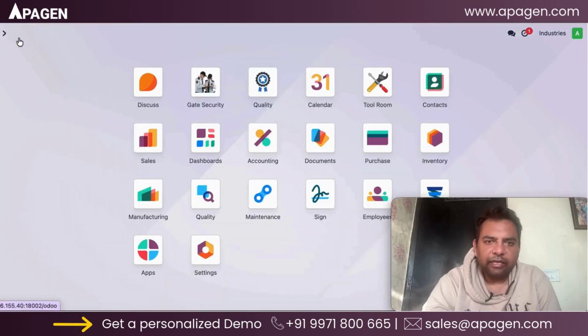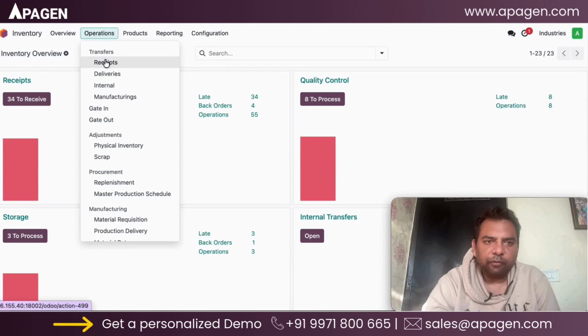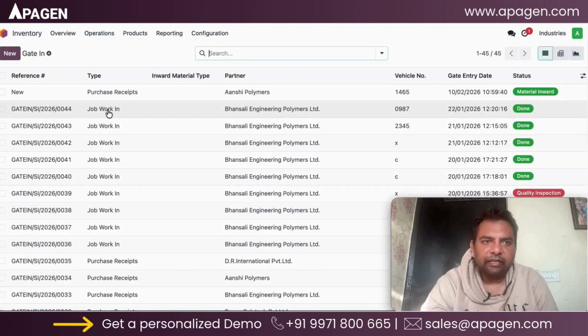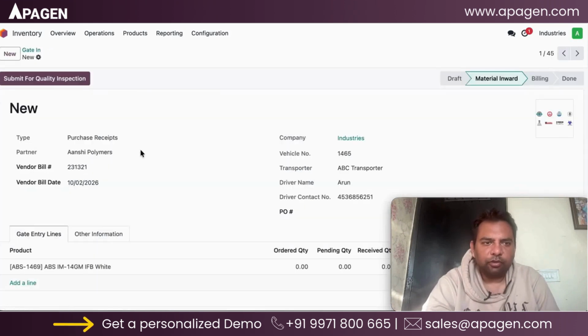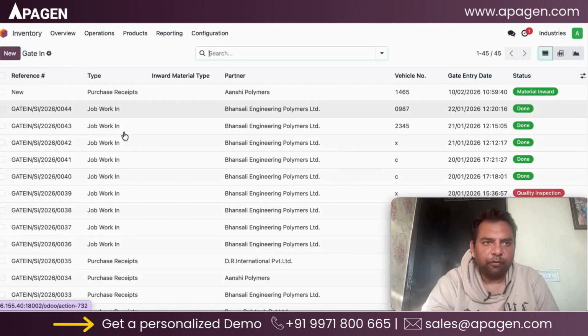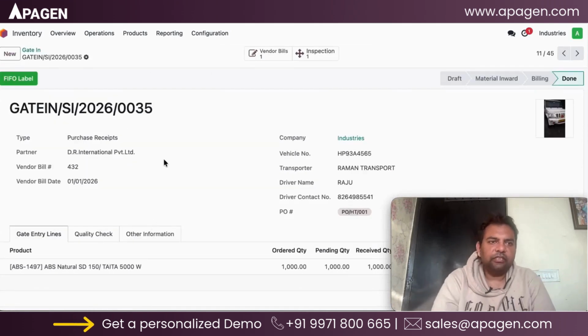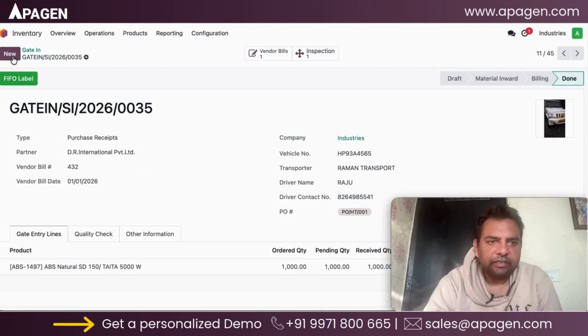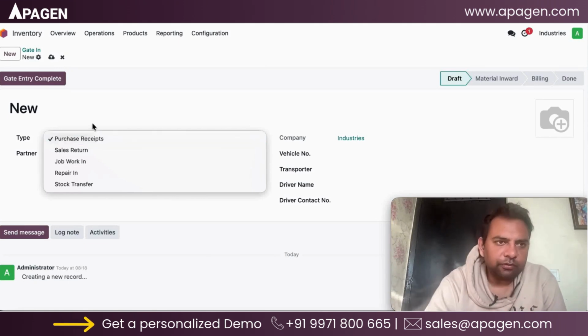The Gate In and Gate Out process allows us to have multiple types of operations, and they are directly linked with Odoo's stock picking process. So if you look at the Gate In process, in this process you have different types. Here we have an example of purchase receipts, but we have sales return, we have job works, we have repair, and we have other stock transfers also.